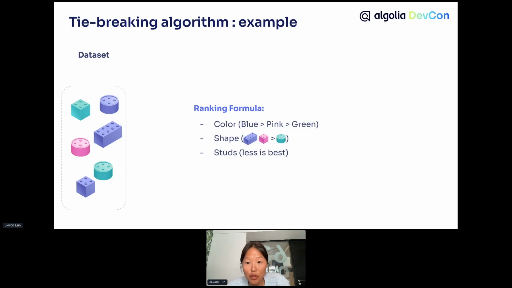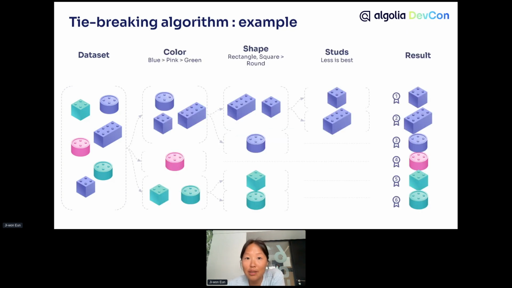The first criterion that I'm going to apply here is the color. I want the blue one to be on top of the pink, and then the green one. Then I want the rectangular shape to be on top of the square one and on top of the round shape one. And for the studs, the less the better. So let's look into detail how that works.